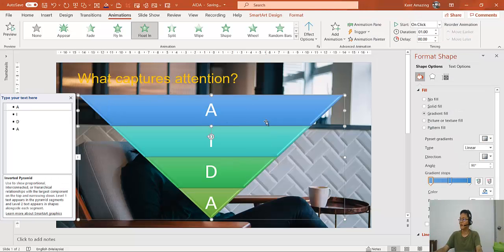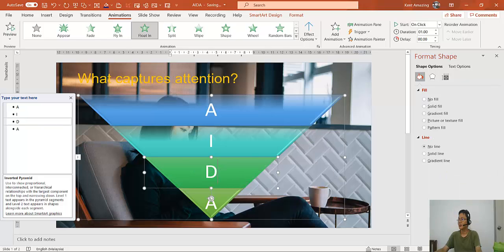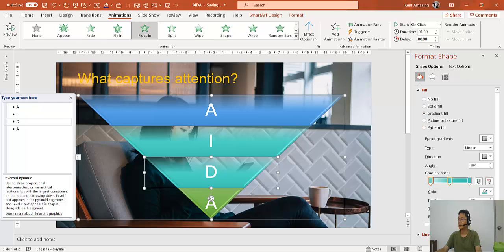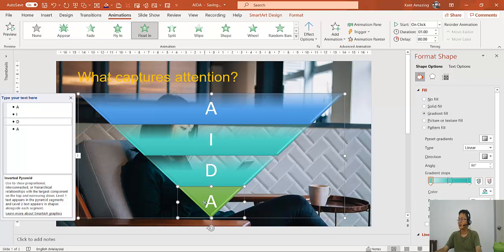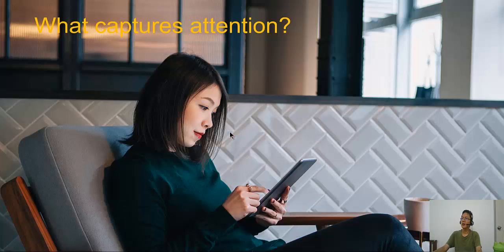Now I can also go for transparency. You can see that there's a gradient. If you want to have a gradient, you can. See, that is really beautiful. So go for gradients. There is a transparency. I have chosen that already. So let's try again. What captures attention?